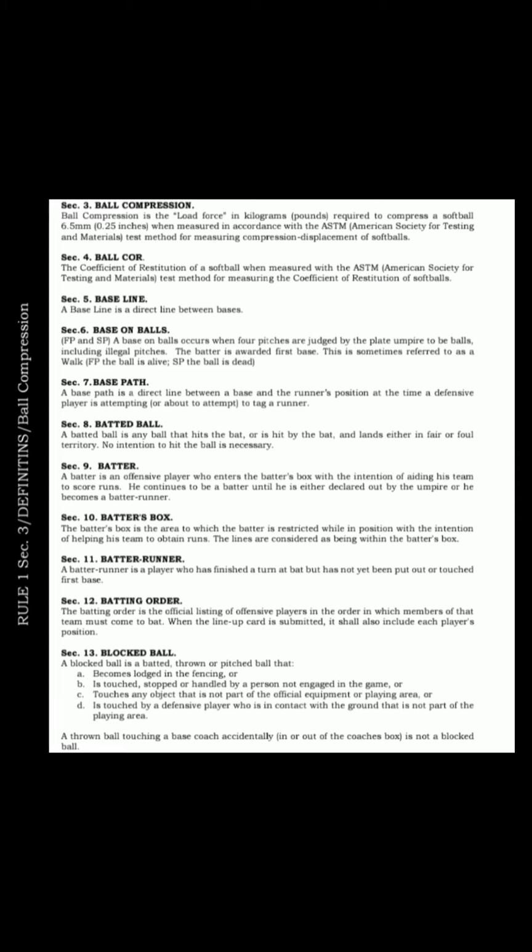Section 9 is the batter. A batter is an offensive player who enters the batter's box with the intention of aiding his team to score runs. He continues to be a batter until he is either declared out by the umpire or he becomes a batter runner. Section 10 is the batter's box.